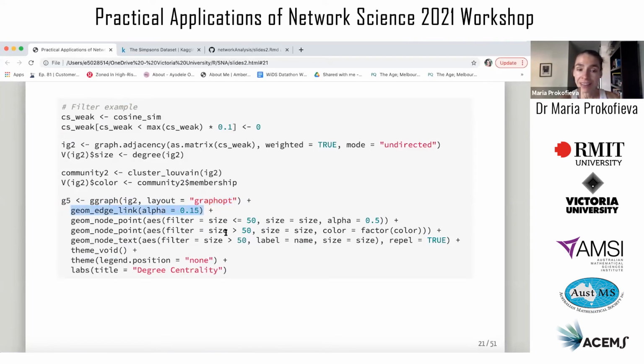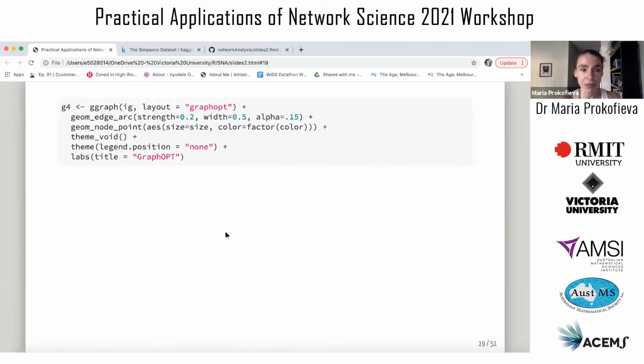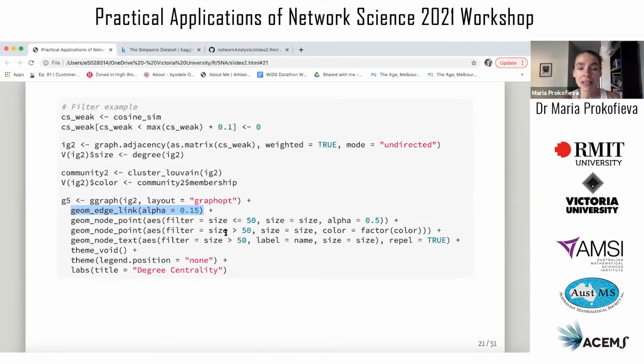Geom edge link. All right. You remember in the previous one, if you go back, we're not using it. So what are we setting here? We're setting transparency. Right. So alpha setting transparency. Now, have a look. This is really, really critical. This is where you're setting transparency for the whole thing.